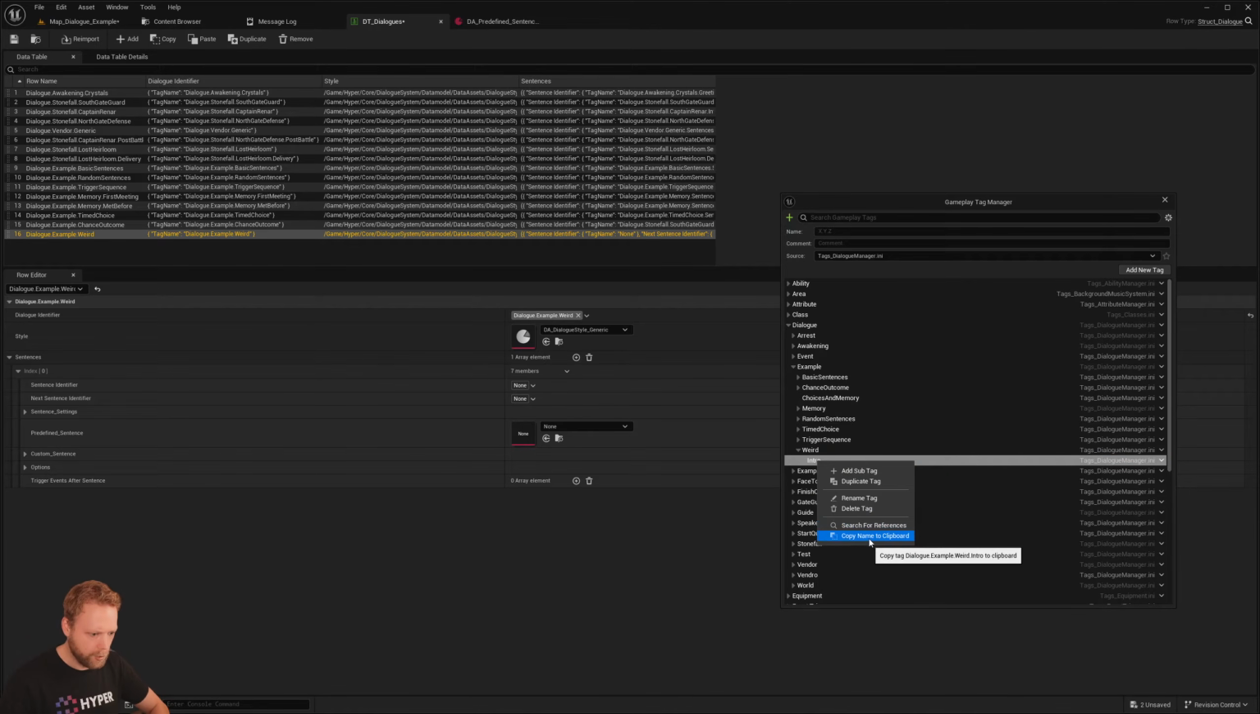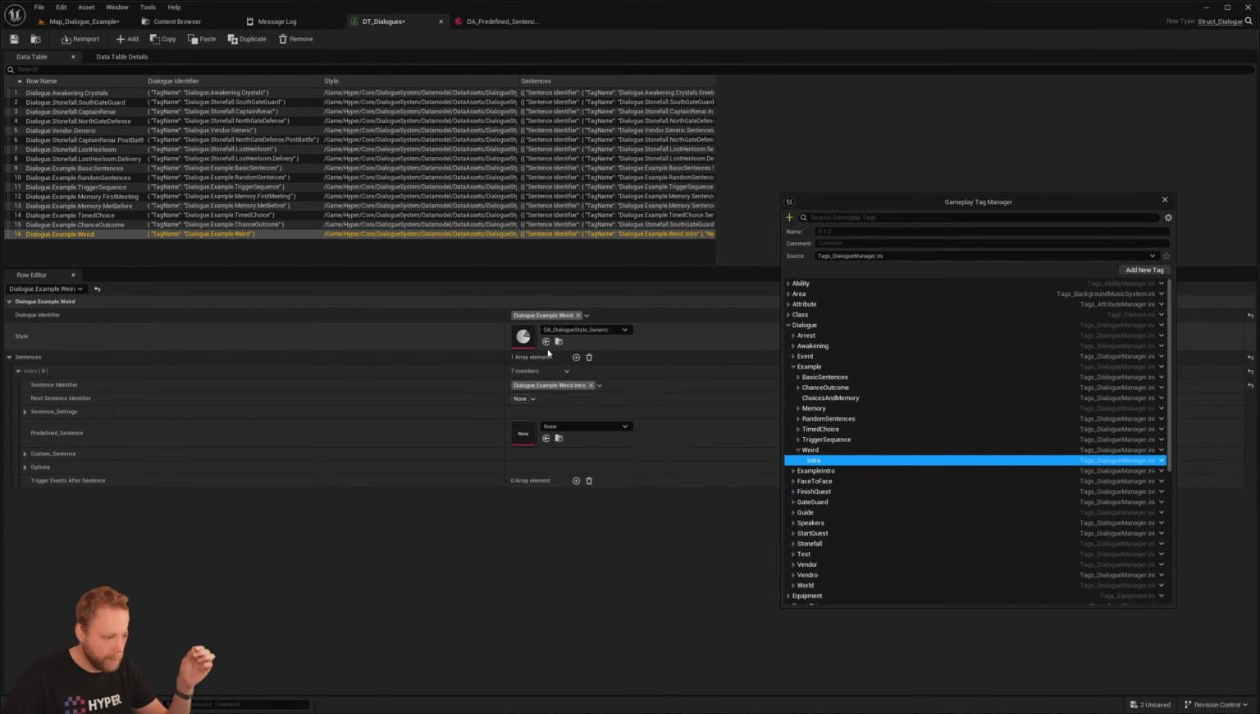I'm going to copy the name to the clipboard and make sure that that's the identifier. And let's make a next sentence, or should we make an option? No, I think we should do an option. If we create an option, that means we don't need a next sentence identifier, because the option is defining which sentence is next, because we want to branch, right?